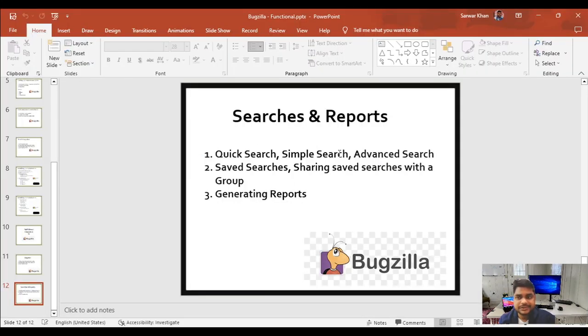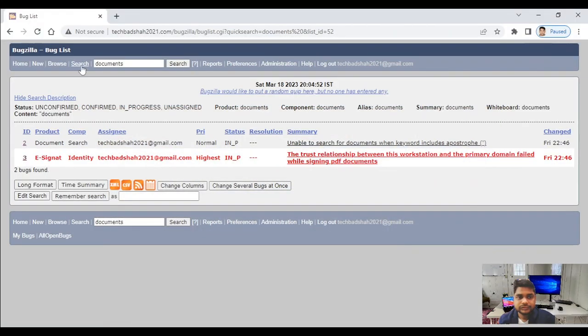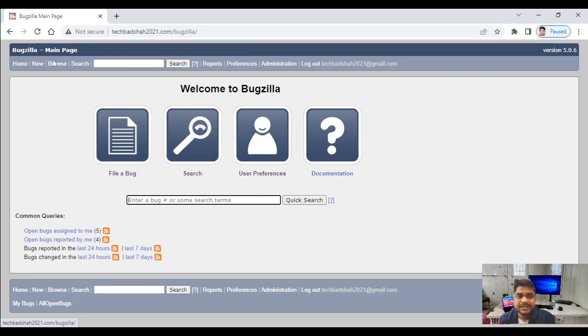We'll go for simple search. Here you can see this option that says search, or let's go back to the dashboard and I'll show it to you there itself. We have this search option, or here you can see this option also for search. Either you click on the link on the header bar, or you can just click on this particular icon for search. Let's click on that.